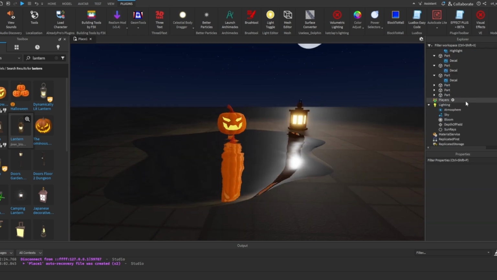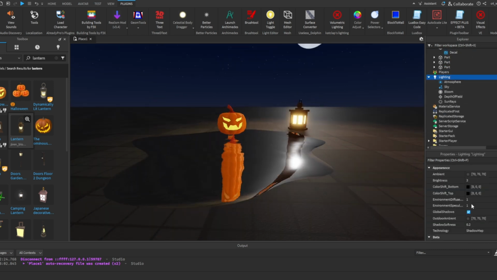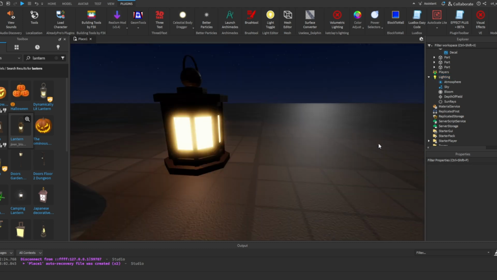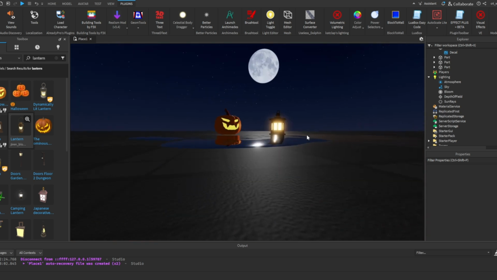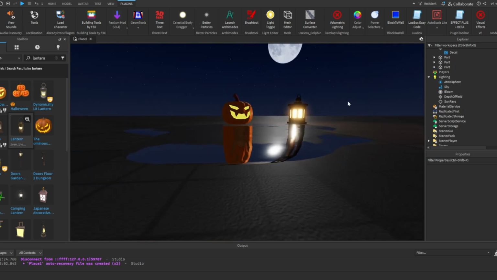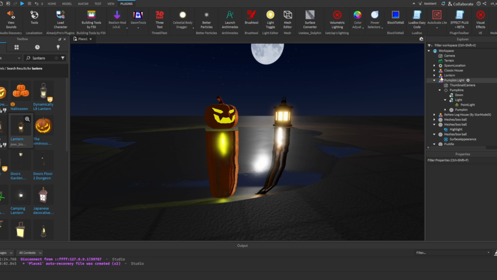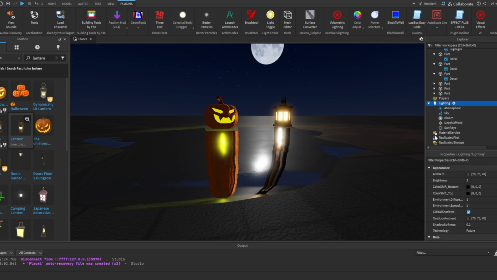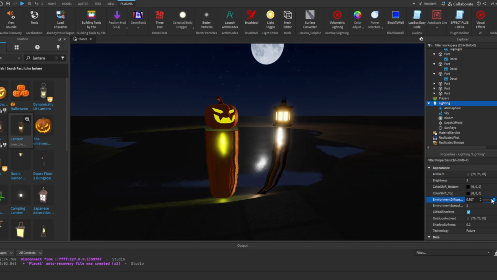Now what I suggest doing is going to lighting and changing the technology to future. This will give that more defined look on your model. And as you can see, it will start reflecting stuff like that. Also, one more thing to make your puddles look a lot more defined is going to lighting, going all the way down to diffuse, environmental diffuse, and change that down about like this much. In the specular environmental setting, you can also change that down.